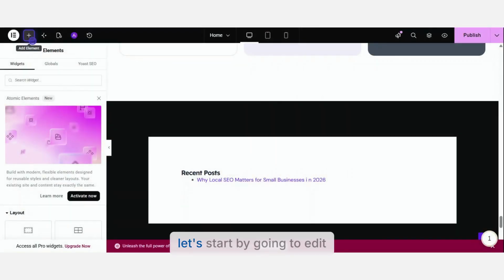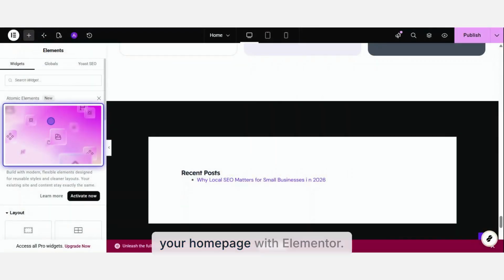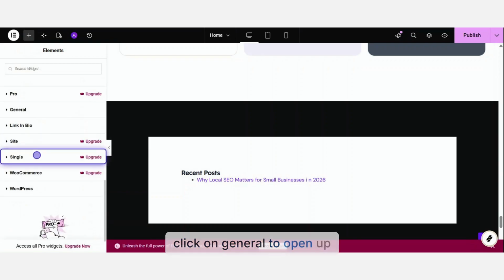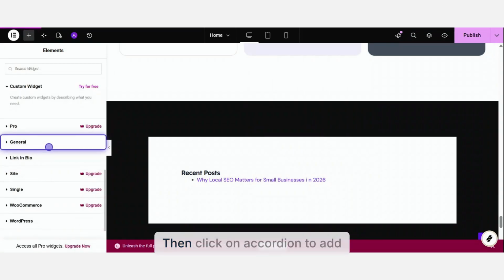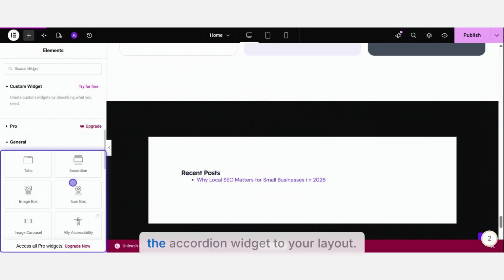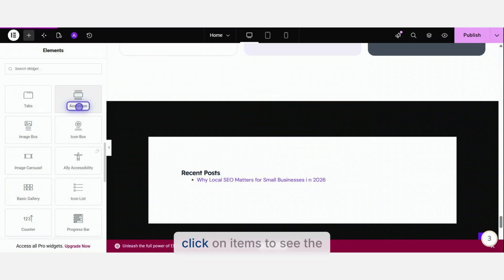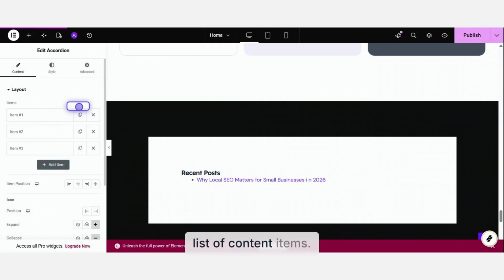All right, let's start by going to edit your home page with Elementor. Once you're in the editor, click on General to open up the general settings. Then, click on Accordion to add the accordion widget to your layout. Now that the accordion is added, click on Items to see the list of content items.